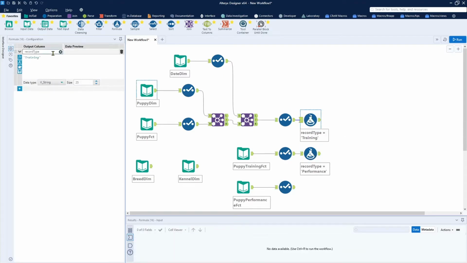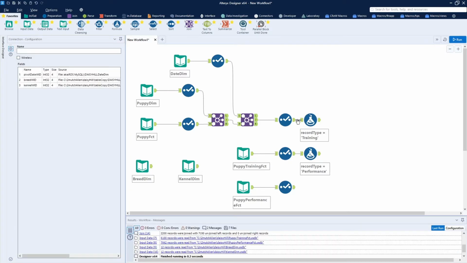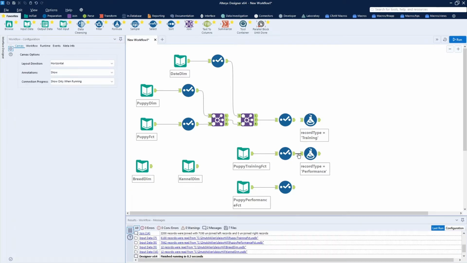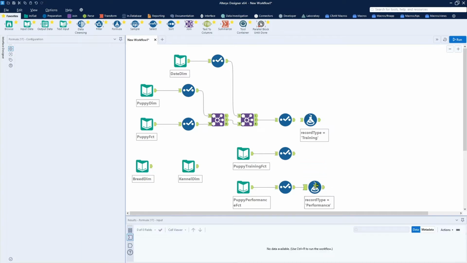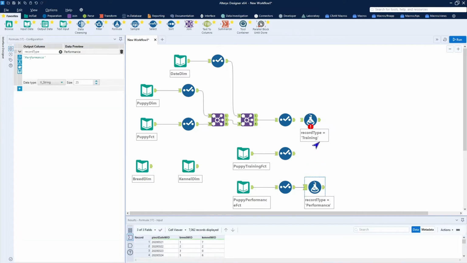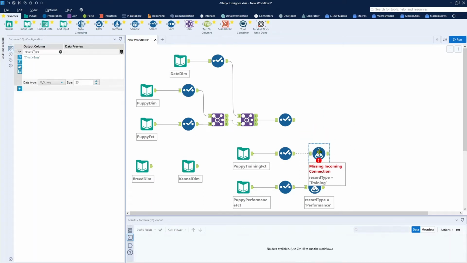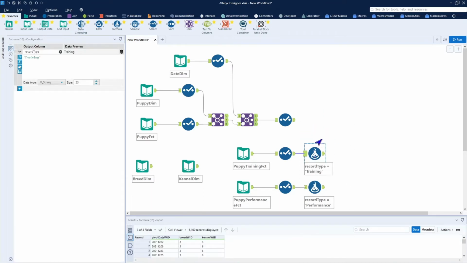All I do is I create something called record type and I call it training. Yep, that's in the wrong place, obviously. Cutting and pasting has some of its own problems. So performance is down here. So again, what I do here is I create a record type called performance. Here I create a record type called training.